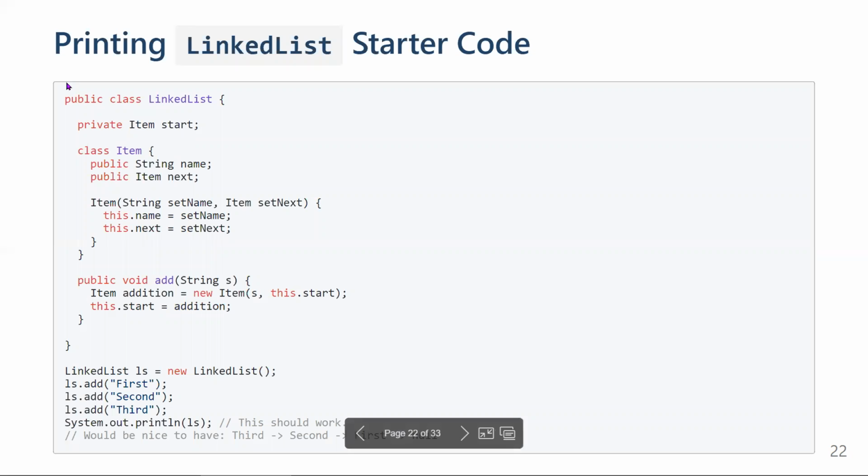Brief overview: we've implemented the linked list for you. We have all of the items inside of the linked list. We have an add function that adds new elements to the linked list. All you have to do is create a toString method that will allow System.out.println to print out every single element in this linked list.